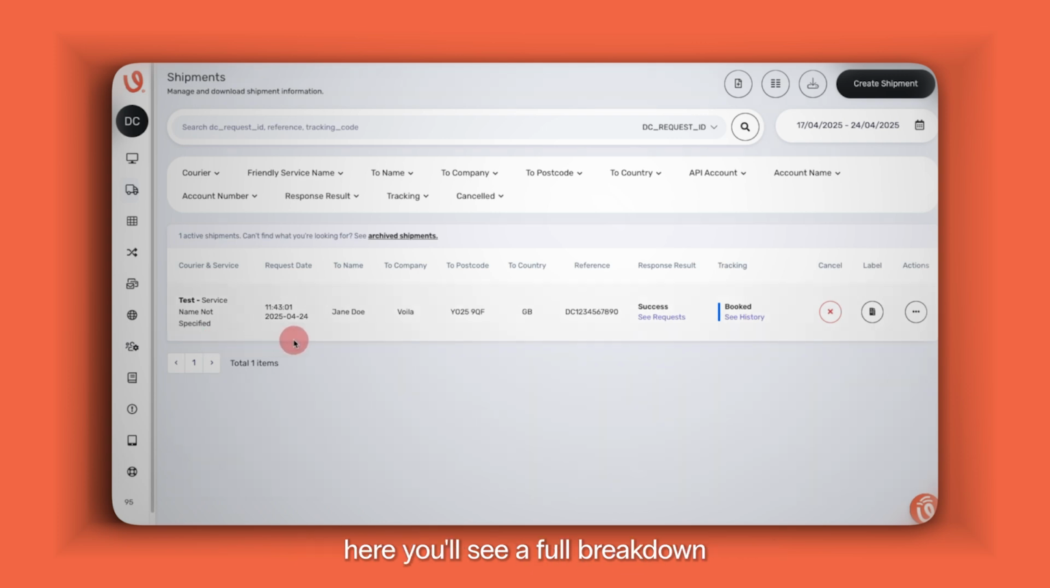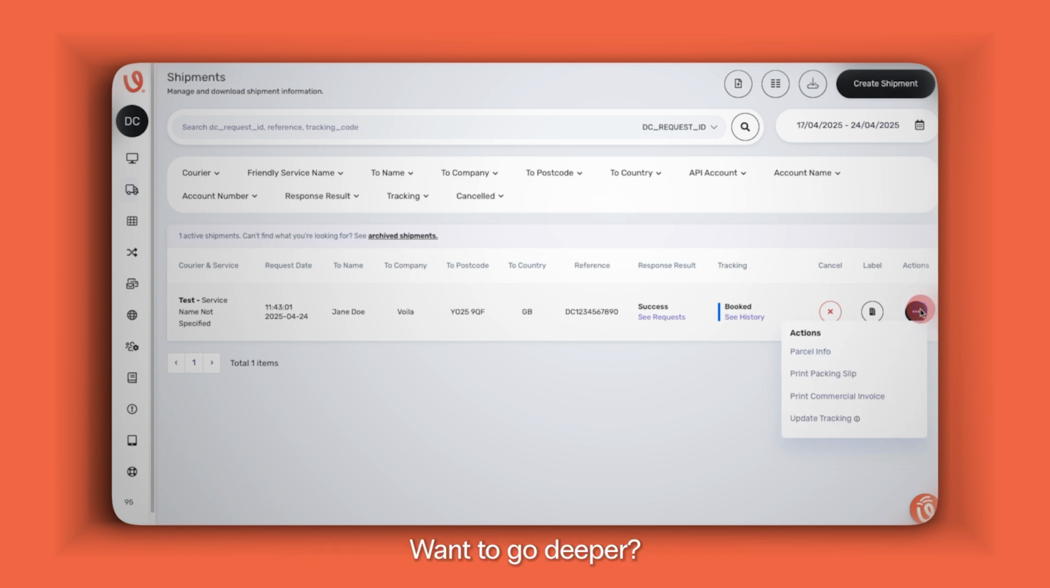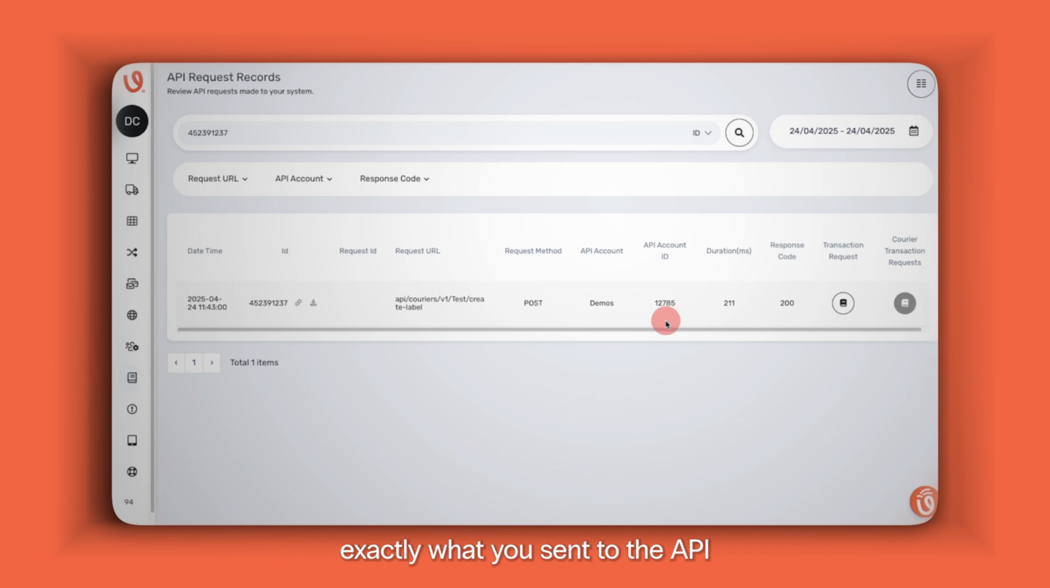Here you'll see a full breakdown including courier and service, request date, recipient details, response results, tracking info, and whether it was successful. You can also cancel or renew the label directly from here. Want to go deeper? Click See Request to view exactly what you sent to the API and the response you got back. If you ever hit a snag, click copy log link and paste it into your support ticket. That gives our team all the info they need fast.